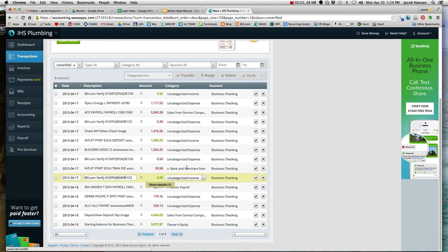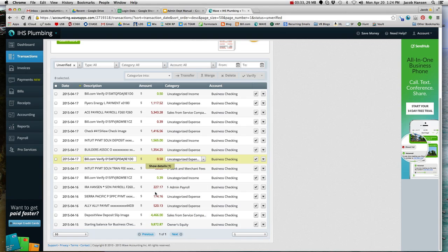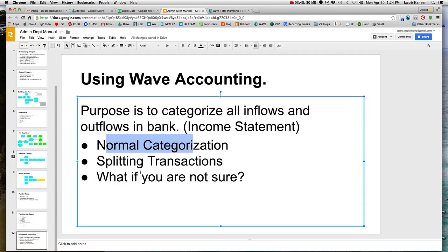Okay. Now, if you're not sure what something is, you leave it as uncategorized. You don't have to categorize everything if you don't know what it is. You only categorize the things that you know, and then at the end of the month, you meet with management, and we will discuss any of the uncategorized transactions and try to figure out the best way for us to categorize them. Okay? So that's normal categorization and what to do if you're not sure.